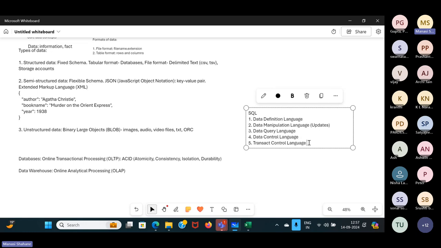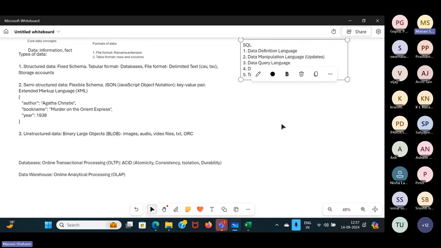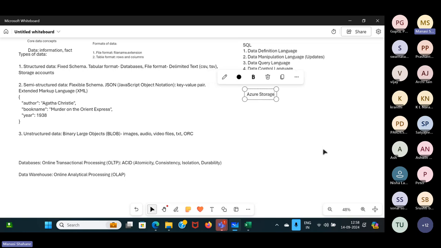We know what is a database, we know what is a storage account. A storage account is like the file system in your local machine or desktop, the way you store files. So it's the same thing. In Azure, you have various ways in which you can store data. So, Azure storage services. One, you have your storage accounts where you store data in file formats.